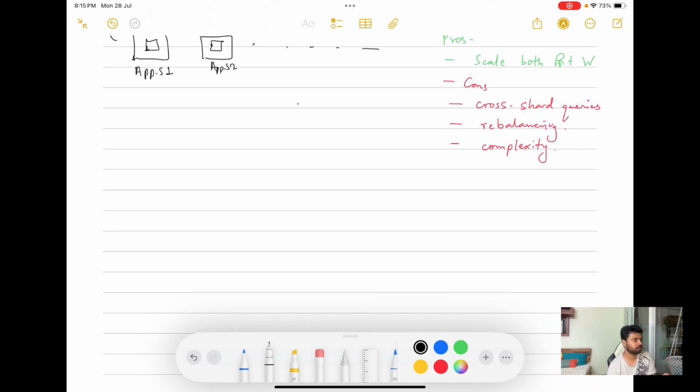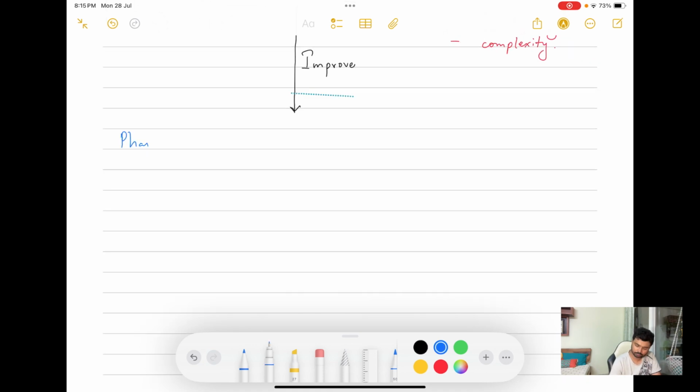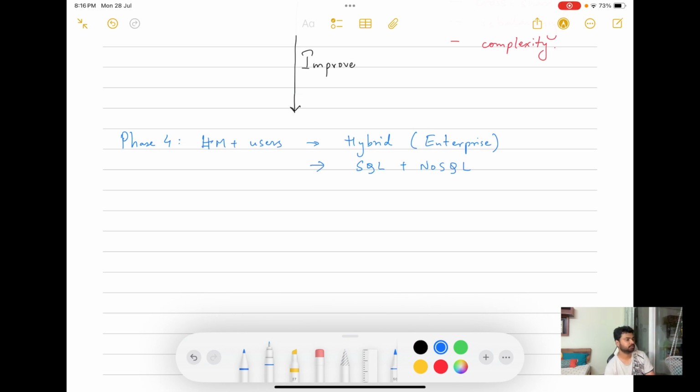Okay, so now we are at a stage where our phase 3 is quite stable, and we are nicely serving 100k plus users. But now we need further improvement as our business is growing even more. So now in phase 4, we have to support a lot of users, that is 1 million plus users. And in this scenario, we have the choice to go for a hybrid approach, which is also the approach that you will find in most enterprises. Okay, so in the hybrid approach, as the name suggests, we will go for a SQL plus NoSQL combination.